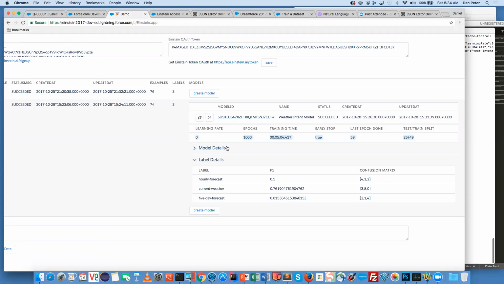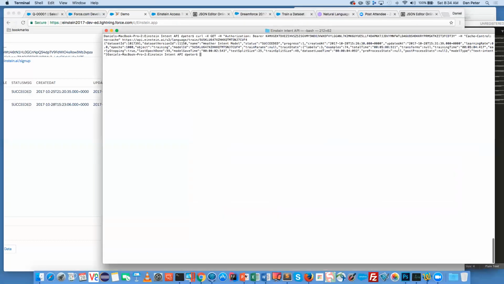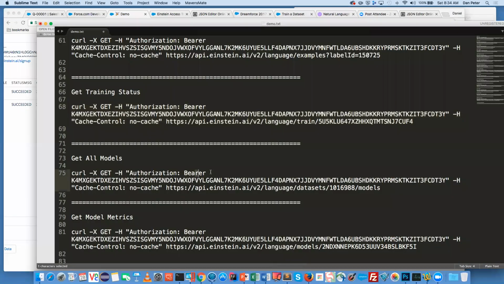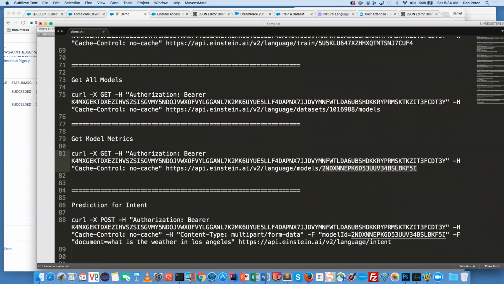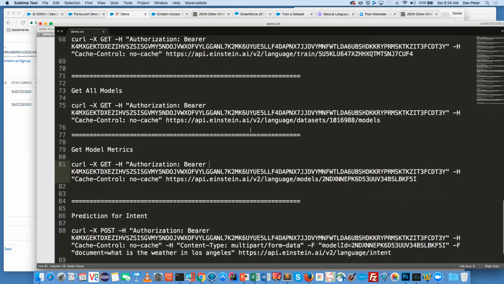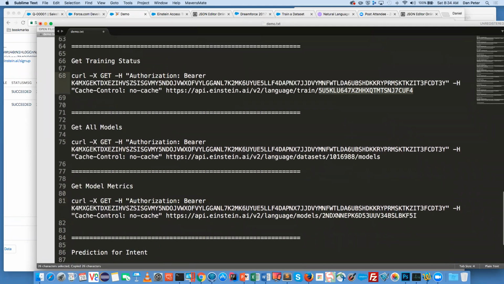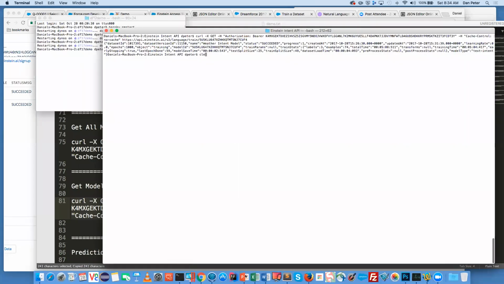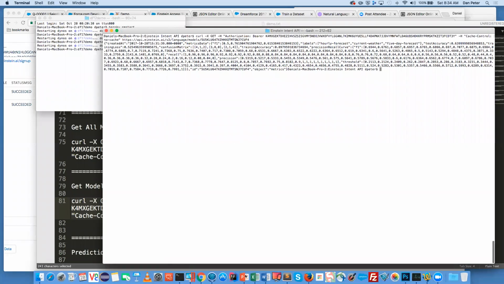One thing that's fairly interesting is this confusion matrix, F1s and F1 score. If you look at the API for this, this is under the model metrics. So it's a little tricky to do something with that because of the format. So that's worth pointing out. So you can see here's this confusion matrix that it gives you.